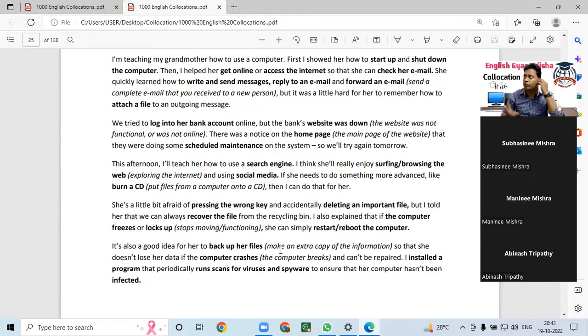There was very heavy lightning yesterday in my area. It was raining heavily. So I could not access the internet. Saying get the internet is wrong. This is the thing you have to rectify. If you want to speak like a foreigner, if you want to be that confident in English, this is what you have to use. Access the internet, not get the internet.